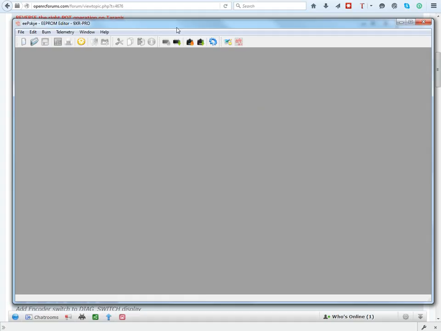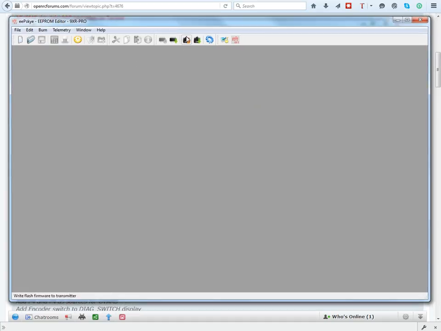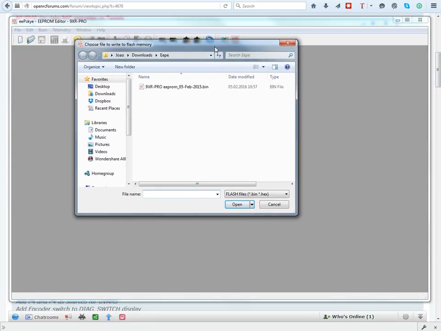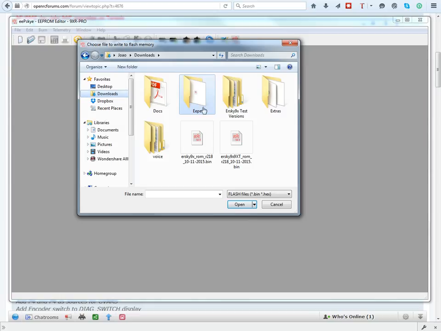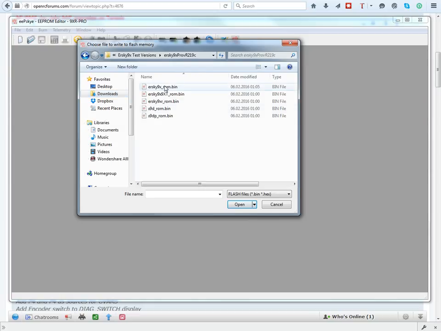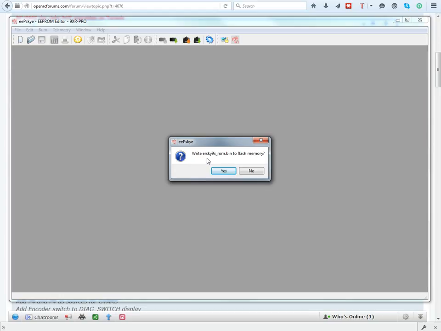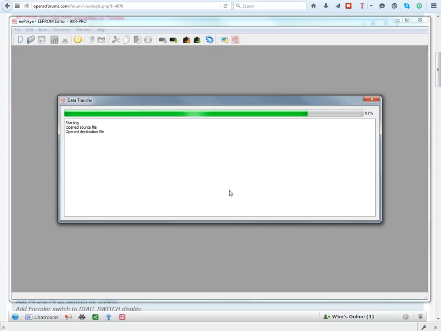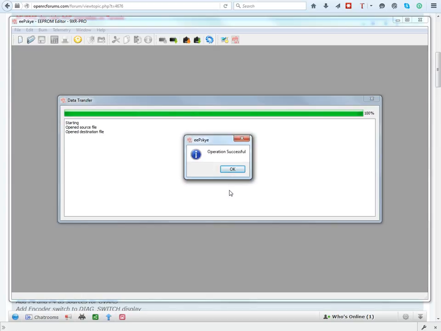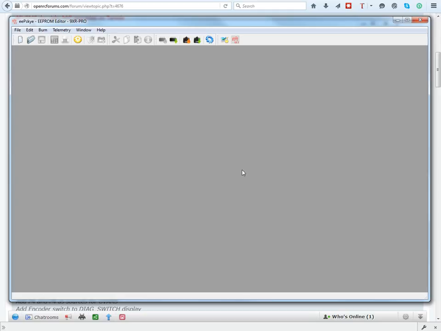For that, using Eepskye, we use this icon here. We just click on it, find the version you want to flash to the radio, which is this one here, Ersky9x ROM bin. Open it, write Ersky9x ROM bin to flash memory, of course, that's what we want. Now we have to wait, and operation successful. So it's as easy as this to flash the firmware to the radio using Eepskye.